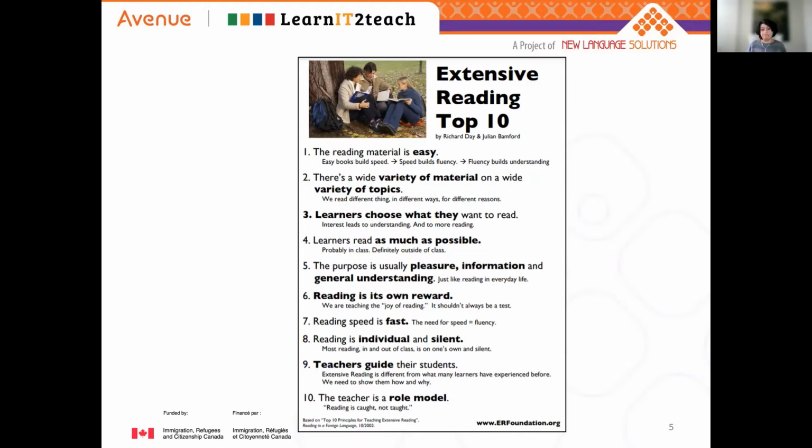And teachers are there in the class not to go over the materials and analyze them, but only to guide the students to read better and more efficiently. And of course, the teacher should be a role model. So if someone is not really reading that much as a teacher, perhaps they should be reading a little bit more so they will be available to help their students as much as they can.